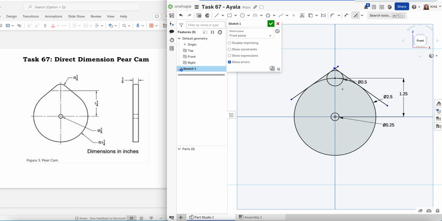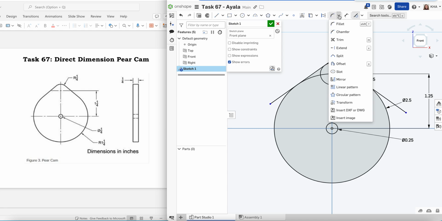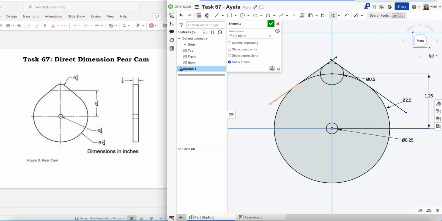Let me zoom in a little bit. We're going to use the trim tool. Where's my trim tool? To remove the extraneous parts of the line. We're not going to need these sections for our pear cam.